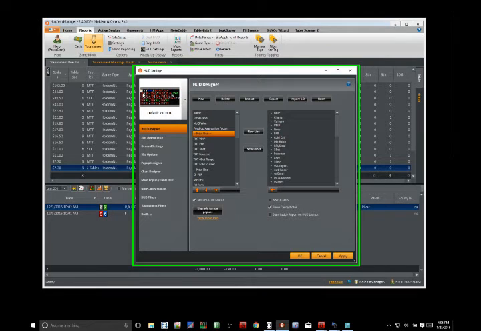Their VPIP is how many times they've called or voluntarily put money in the pot pre-flop. Their pre-flop raise percentage, their 3-bet, their squeeze percentage, their 4-bet range, and their fold to 4-bet. So I use these a lot. These are pretty much a standard overview of the player. Then when I drop it down to the next line, I have their pre-flop raise, which is this number, but from position.